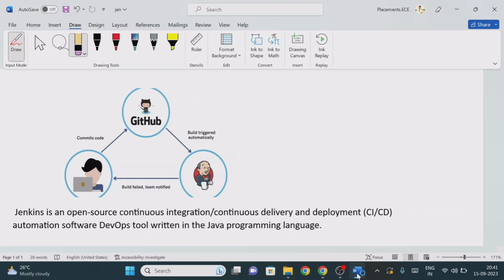The agenda of today's class is that we have three objectives. The first objective is what is the problem with the manual operation in terms of real-time scenarios, the second objective is how Jenkins will automate the tasks, and the third objective is the capability of Jenkins in terms of integrating multiple tools.